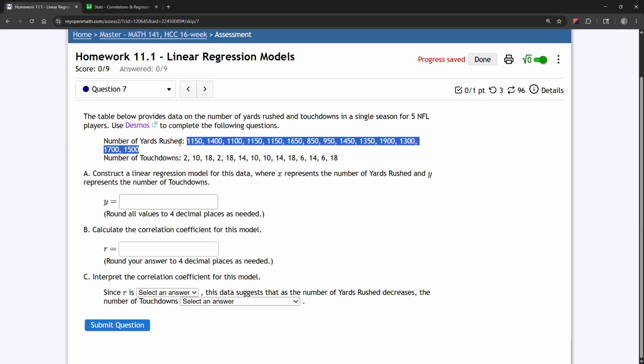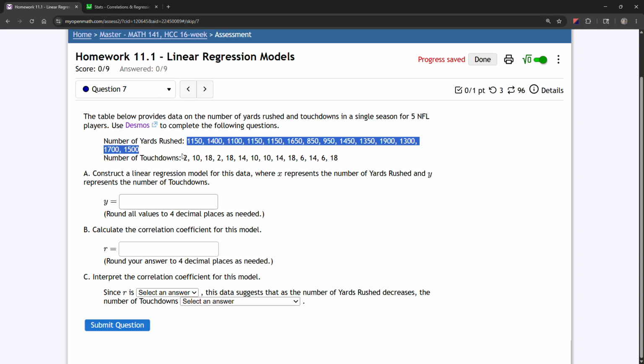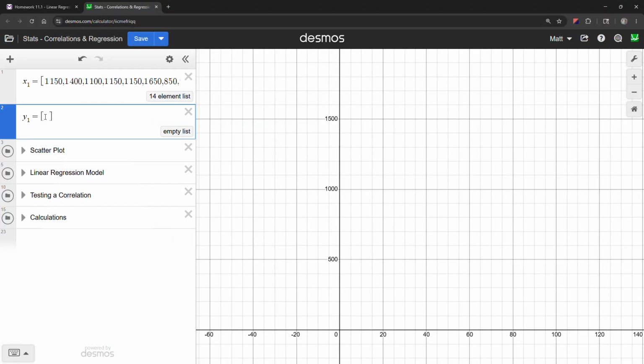So we'll take this first data set, copy that, and paste it in for our X1 data set. And then we'll copy the number of touchdowns as the Y data set and paste that information in.